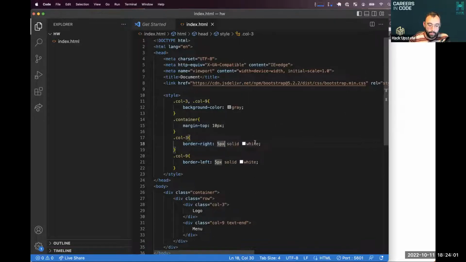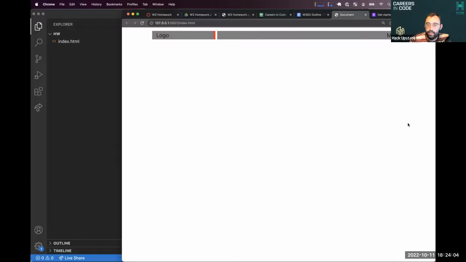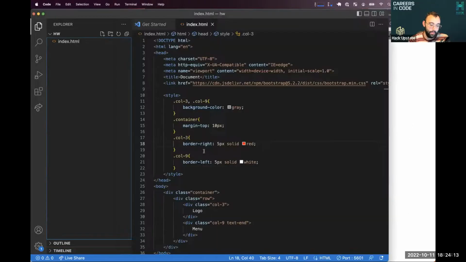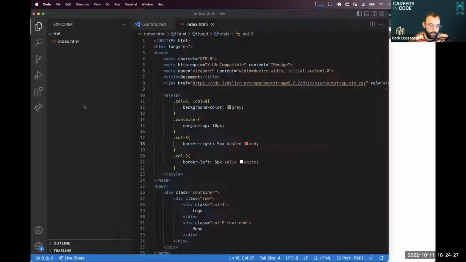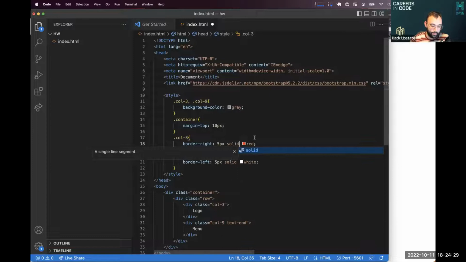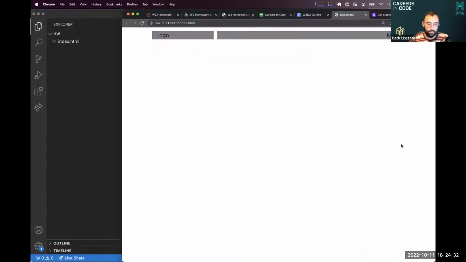And don't be afraid to play around with this. Type in red, see where that red shows up. Understand why that red is only on that right half and not on the left half of this menu. Don't be afraid to be like, well, if it says solid, what else can I use? Can I use a dashed? And now you see there's a dash in between the two of them. You can play around with those properties to find which one is the one that you want and go back to whichever one you prefer.